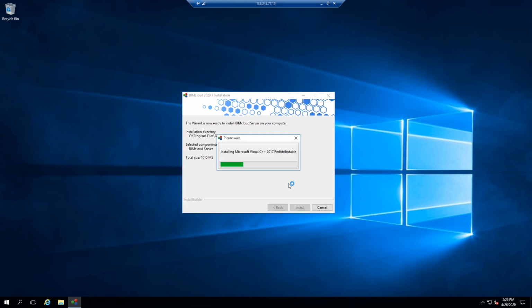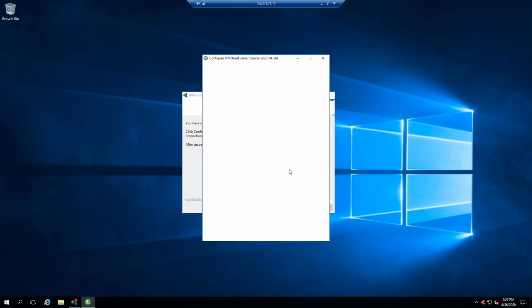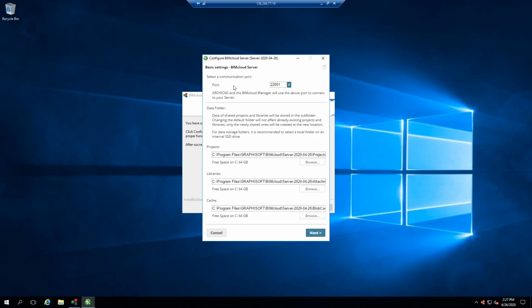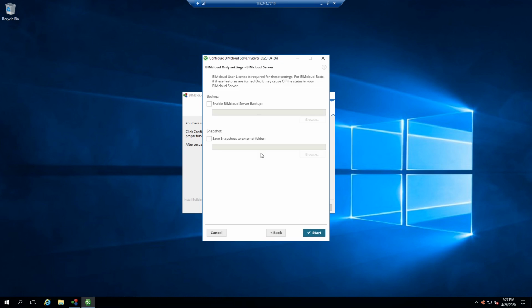And Microsoft libraries are being installed. Also, we need to wait a bit. Okay, so installation is finished for BIMcloud server. We will press configure. Okay, so the configuration screen appears. So the port number is this, and these are the default directories where the projects and libraries will be saved. But this you can learn from other tutorials, so I'll just use the default ones.